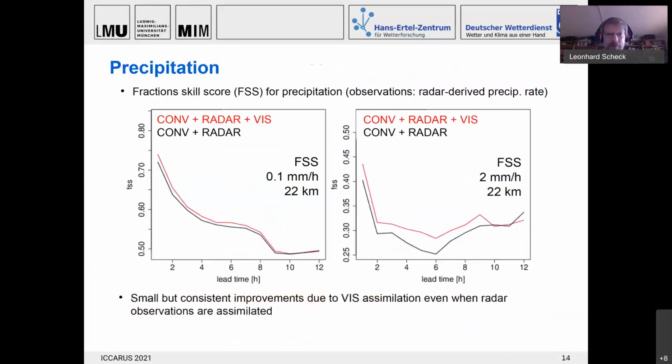Okay, and finally, precipitation. We see a small but consistent improvement due to the assimilation of visible reflectances. Here to the left is the fraction skill score for very light precipitation on the 22 kilometer scale, and to the right for more intense precipitation. And it's not very much, but it's consistent.